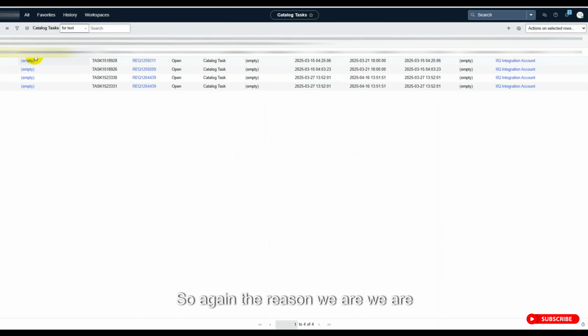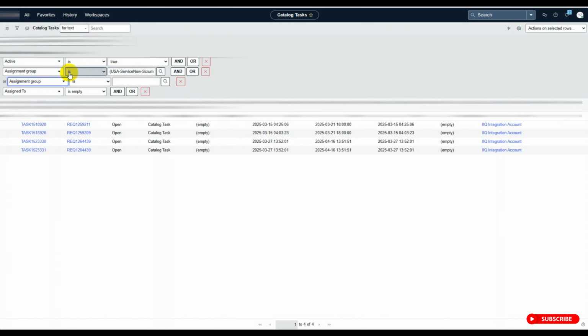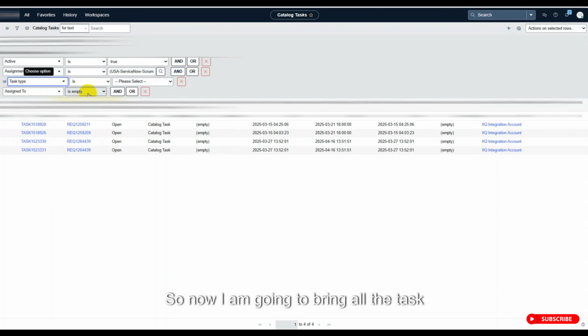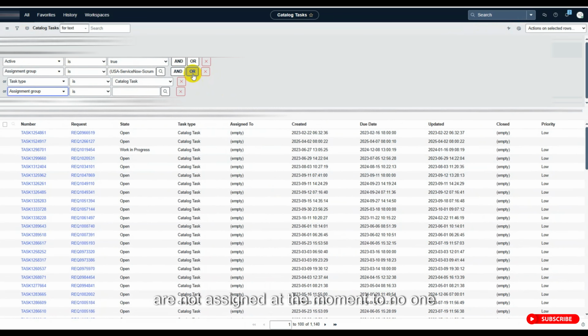So again, the reason we are setting this up is that we are going to add these tasks into our task board. So now I am going to bring all the tasks which are available as much as possible, putting a new filter, run, and I have about 1140 tasks in total, which are not assigned at the moment to anyone, which means they are empty.